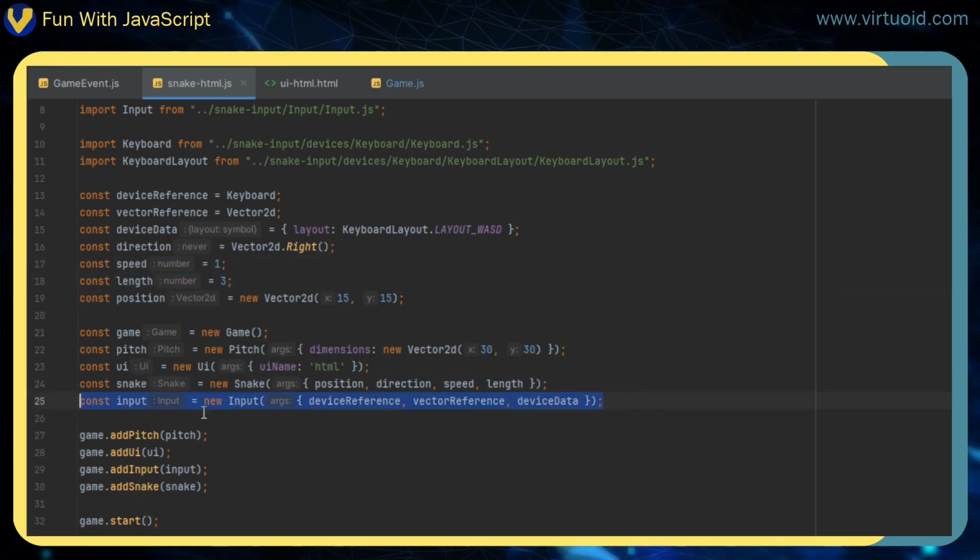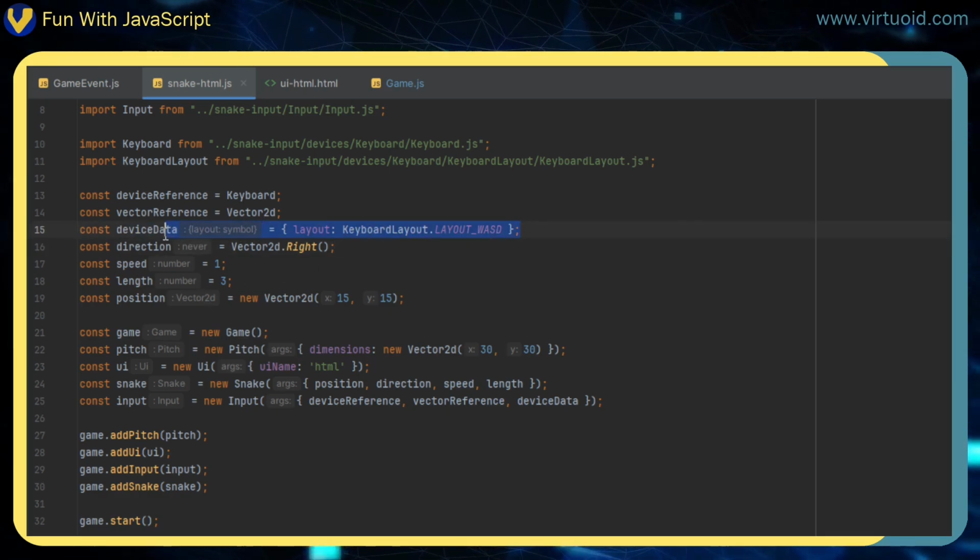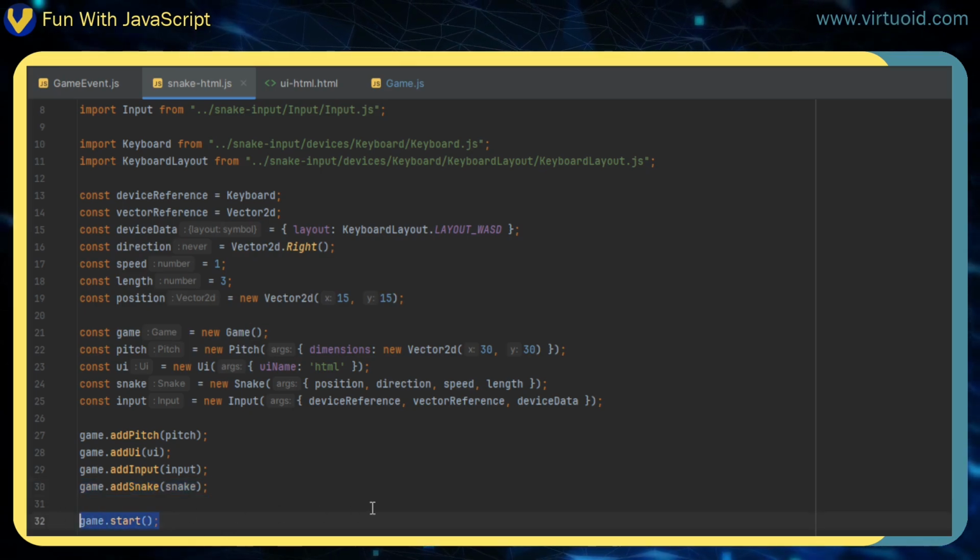And I gave it an input. Again, you haven't seen some of these videos yet, since we just started everything about 4 weeks ago. But the idea is that everything here is completely independent, so nothing depends upon anything else. Everything is driven through events. After I created the game, I said, add this pitch, and by the way, use this UI and use this set of inputs, which in this case is a keyboard layout. That's the device input. And add the snake and then just start.